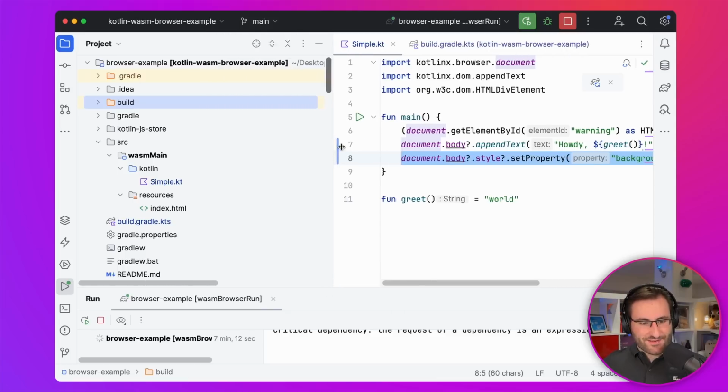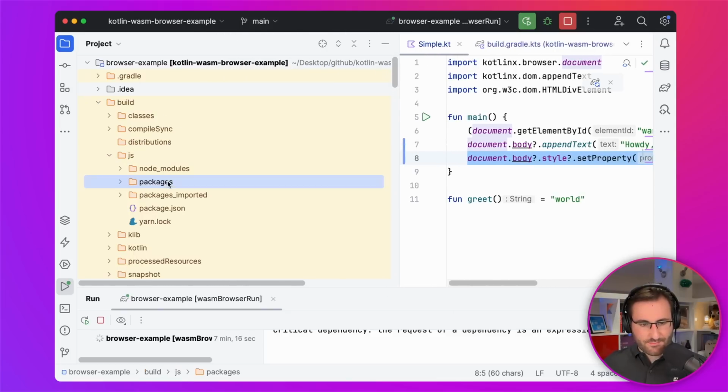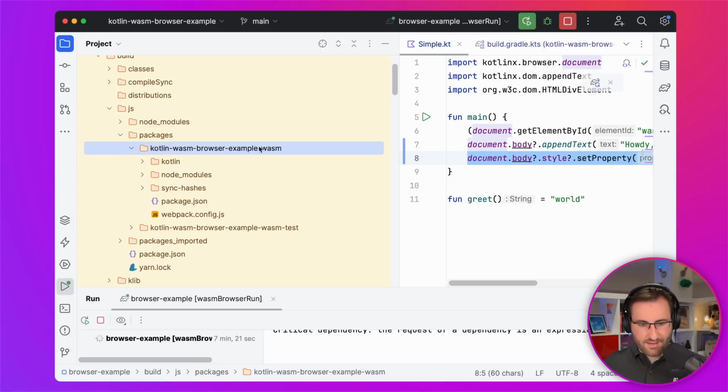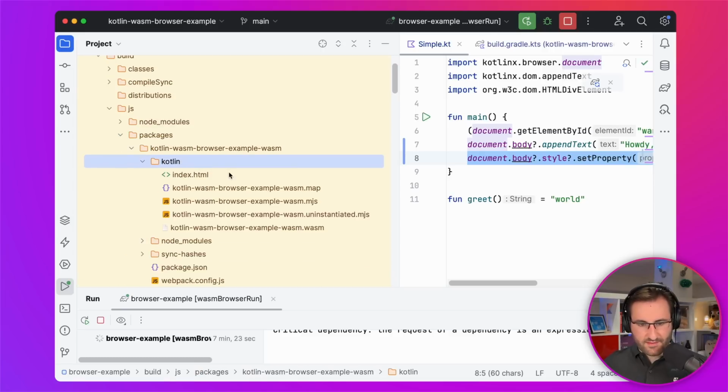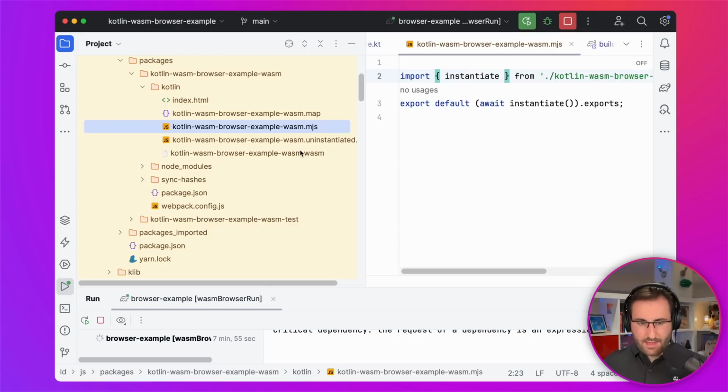We don't have to look at this from the browser, of course. We can also simply see the files that were generated by going to our build folder and navigating to our browser example Wasm, where we see the Kotlin folder in which we can see these 4 different files that relate to our project. The source maps, a module declaration that allows this whole WebAssembly module to actually be imported from the JavaScript side, as well as the actual compiled WebAssembly file.